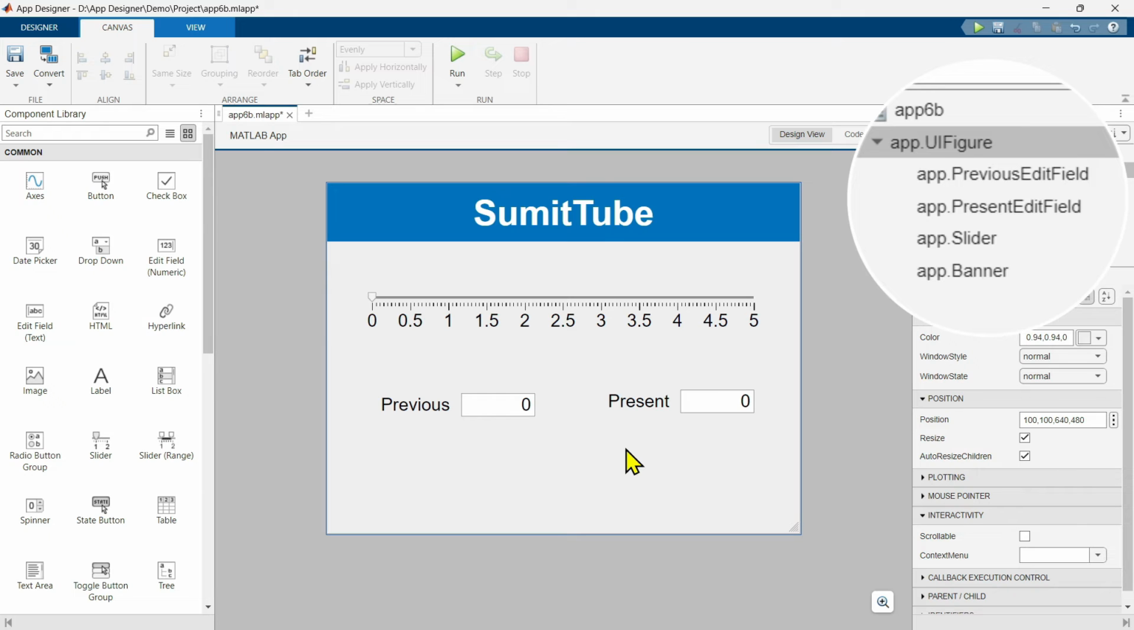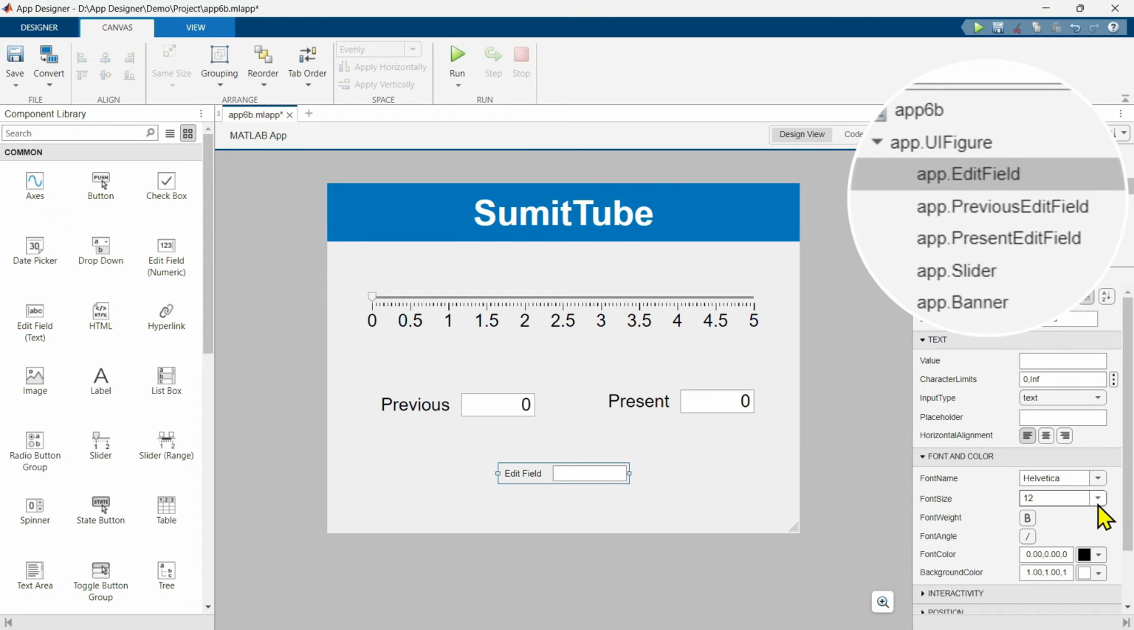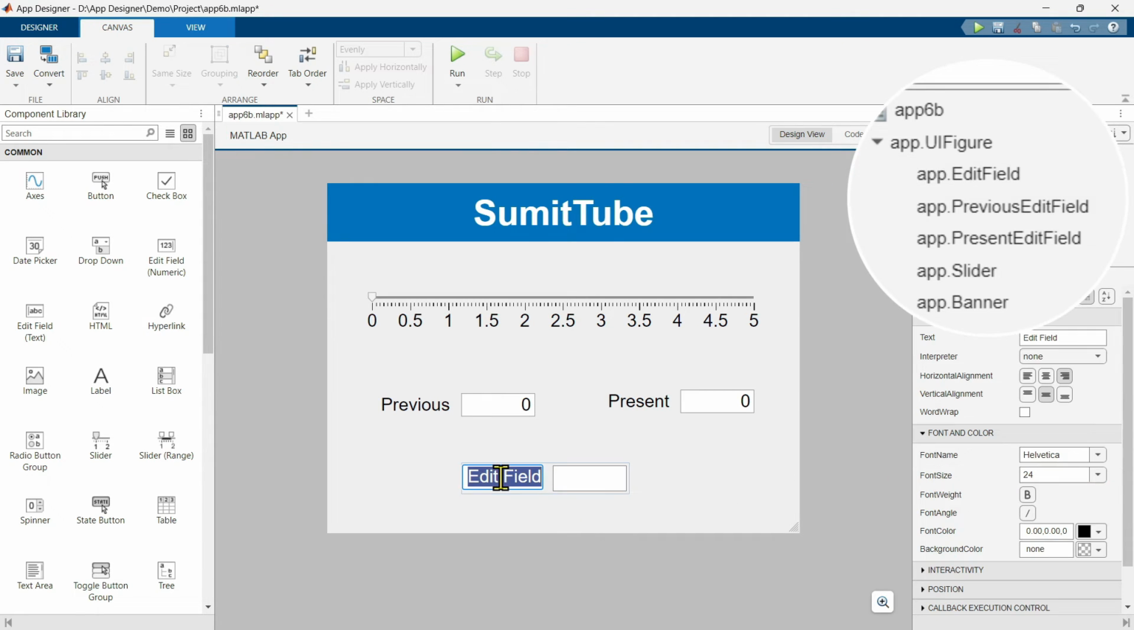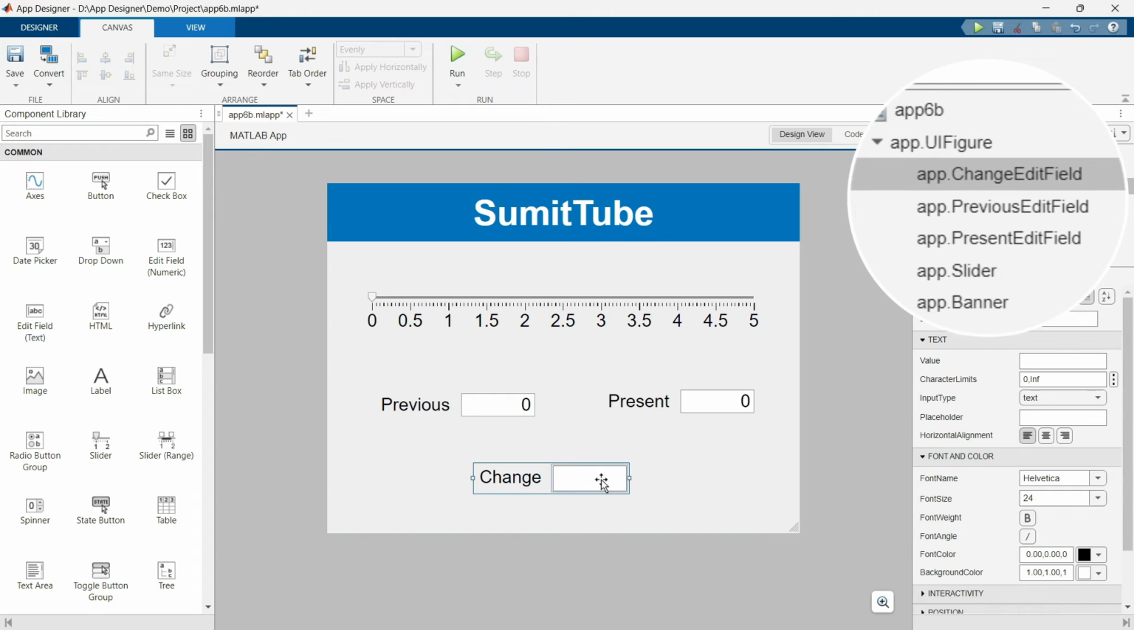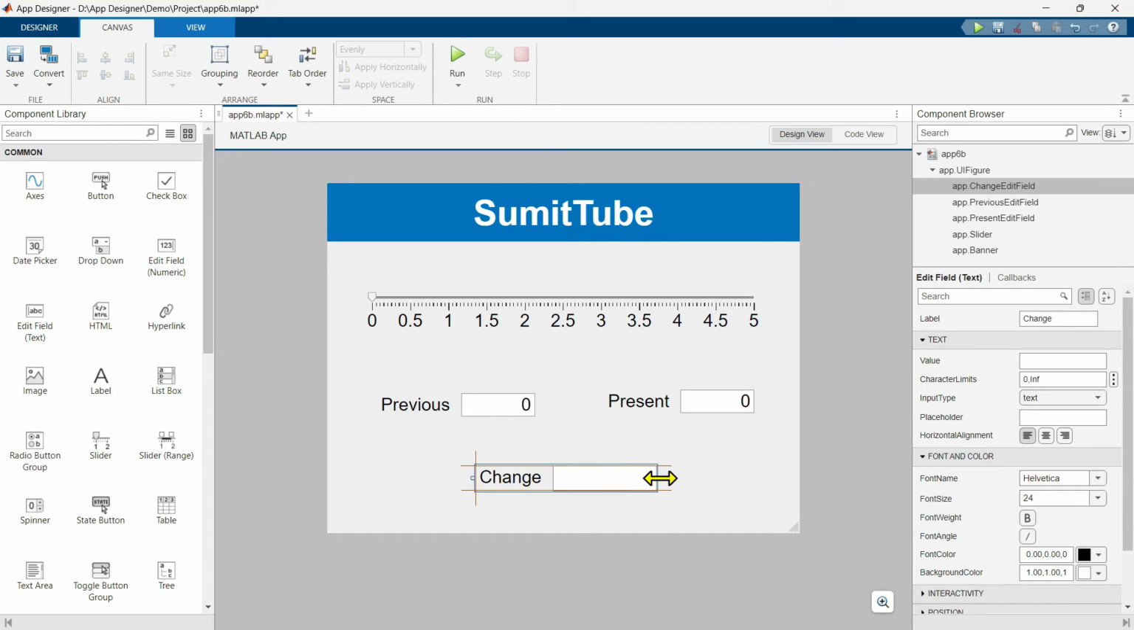Okay. Now let's also bring one more edit field, but this time we are going to bring a text edit field. This is going to show us our change. That means whether the value is increasing or decreasing. Let's change this name to Change. Okay, so this is our edit field. Let's increase the font size a little bit.